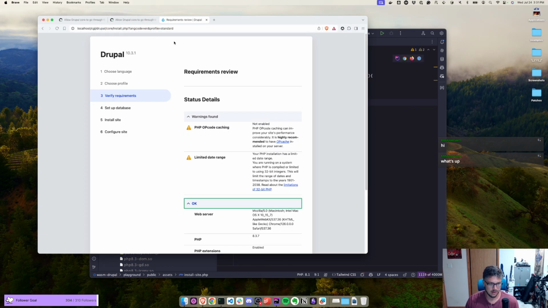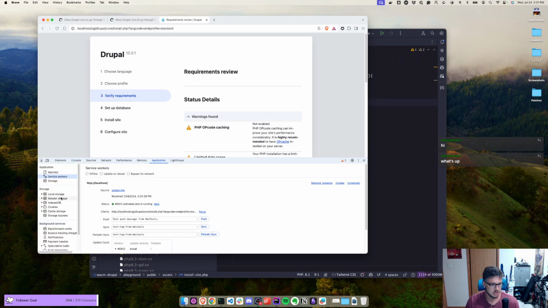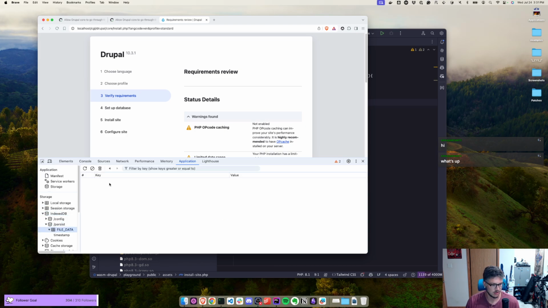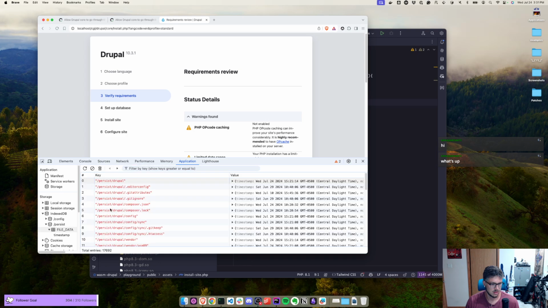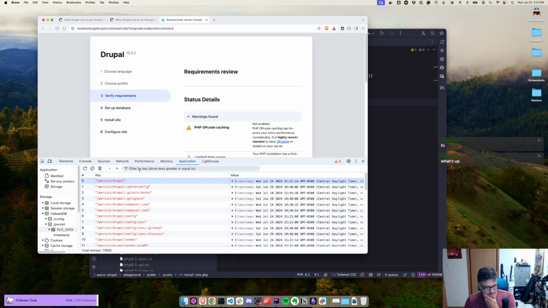So if I were to open the dev tools and go to Application and index.db, I can zoom in on the dev tools a bit and look at the file data. We can see that everything's installed in here. We actually have vendor. Searching this usually doesn't work that well because there's so many files.